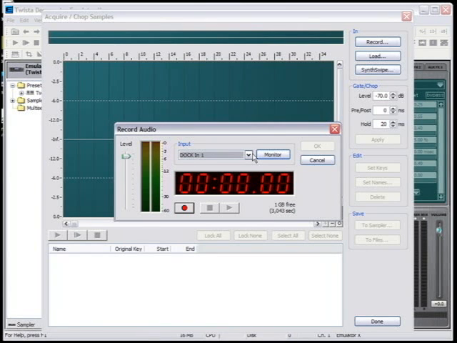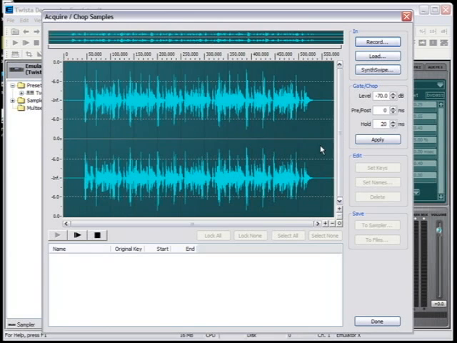Let's just press play on the MP7 just to check our levels. Okay, that looks good. And we'll press record. We'll record this sample for maybe 5-6 measures. Good. Press stop. And we'll press OK.